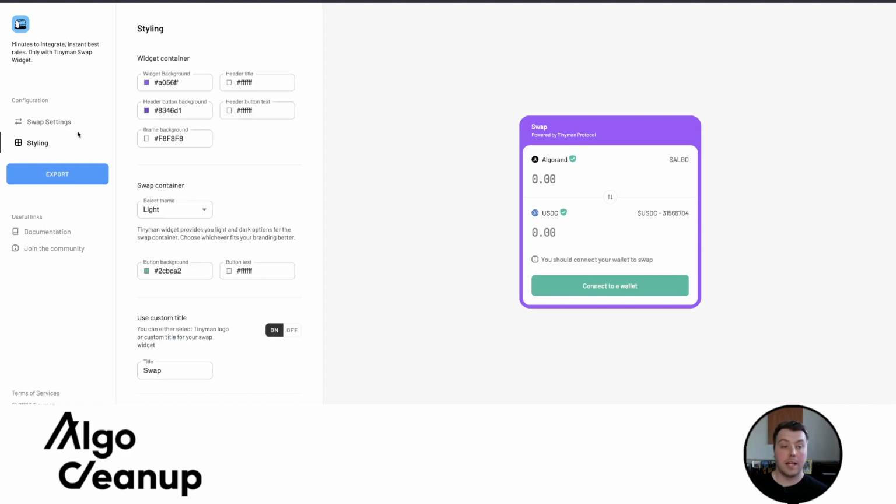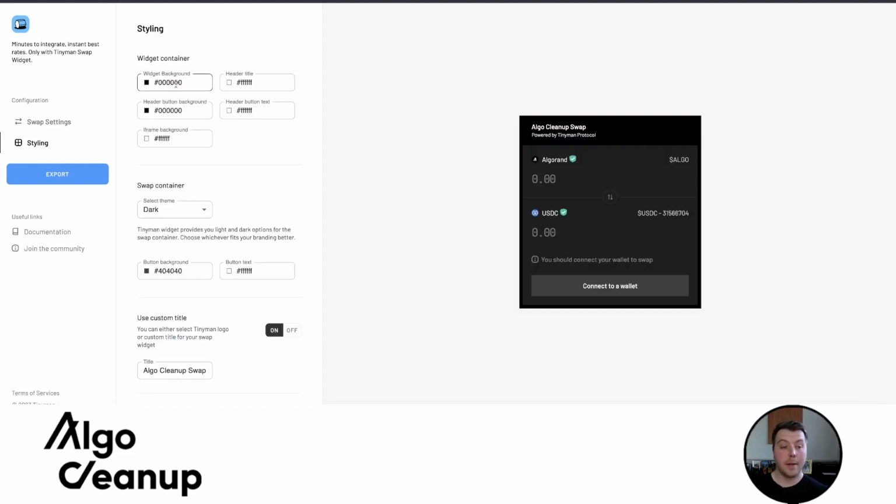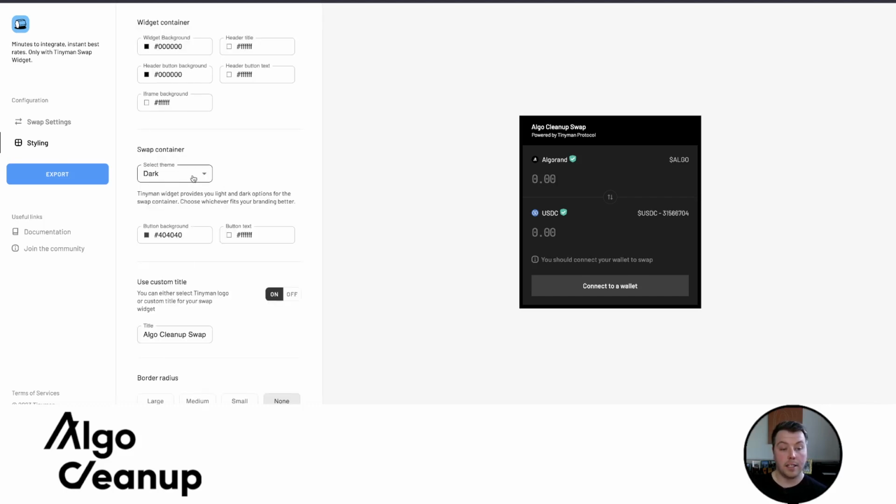We're going to come over to the styling. So I just set up all my styling settings. I made the widget background black. I made the header text white. I made the header button background black. And I made the header button text white and the iframe background white as well. I went ahead and selected the dark theme.